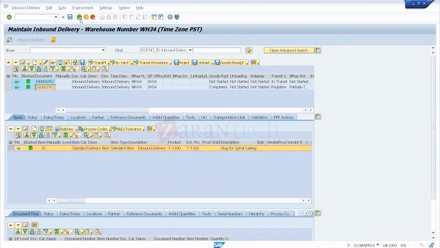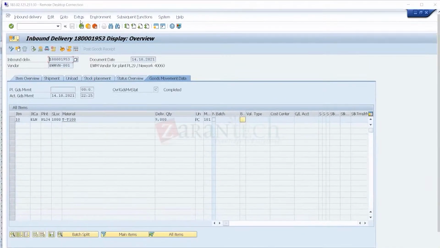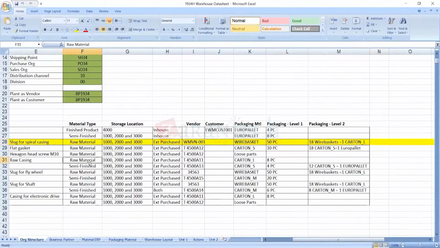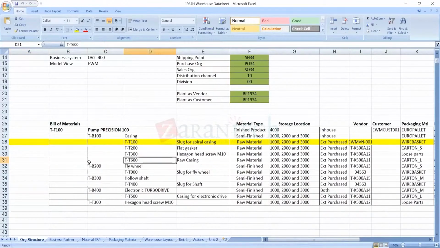So now we got the handling units distributed. So our handling units are working. So now what we would do, I will be extending all these products. Now we know what the requirements are. So I'll be extending all these products to my warehouse.